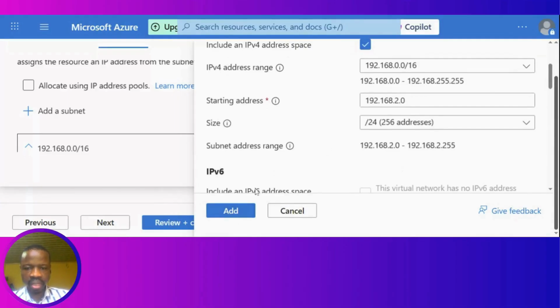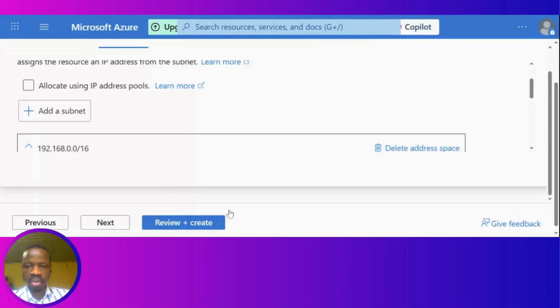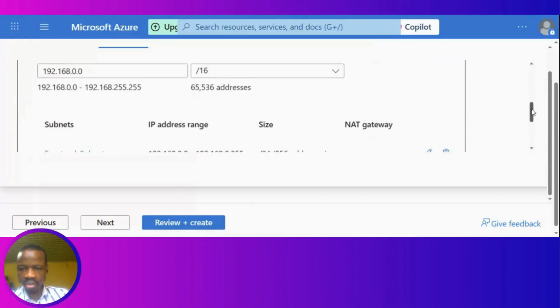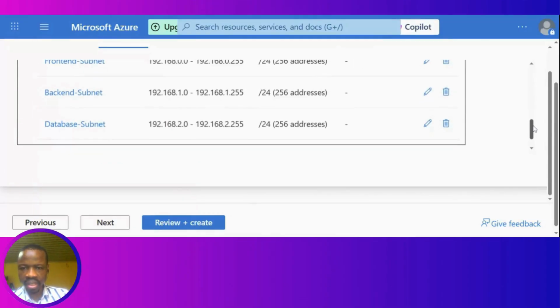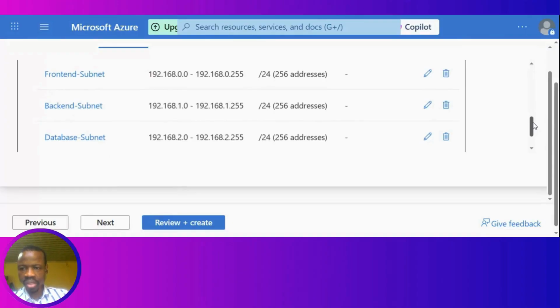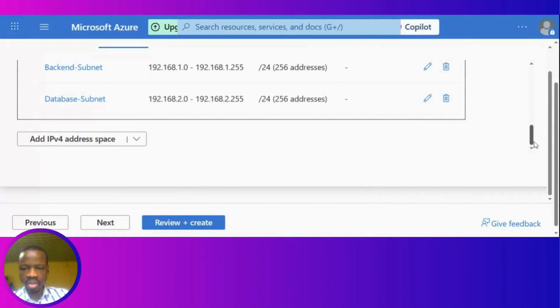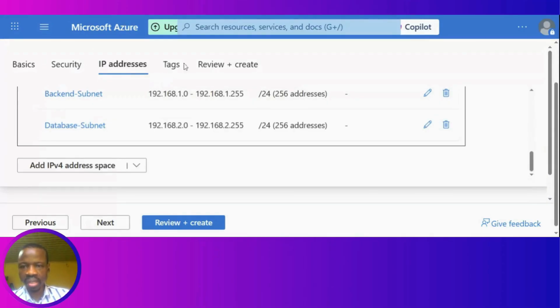You can leave everything by default. The system is going to automatically generate all the necessary data to activate your subnet. So I click on add. Then I scroll down to check the 3 that we created. You can see you have front-end, back-end, and database. So the moment you're done, you go to the next page, which is for tags.